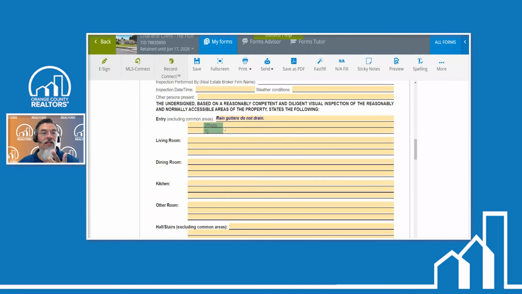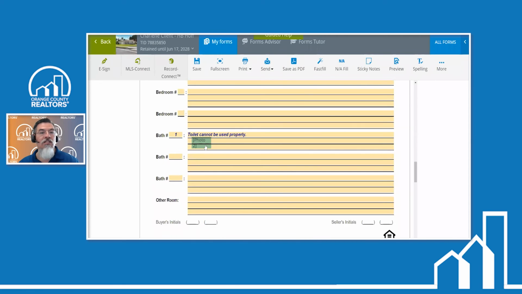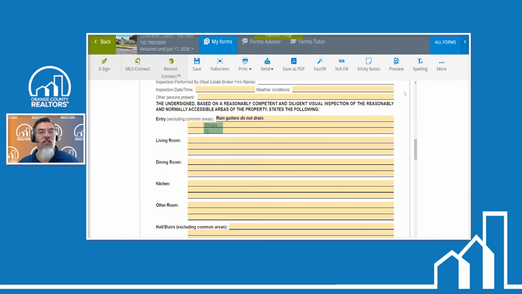So photo 1 now is the rain gutters, which is on the top. Photo 1 used to be this one. Now it's been changed to photo 2. In case you're wondering what photo 1 looks like, let's take a look. Once again, we'll go to preview.